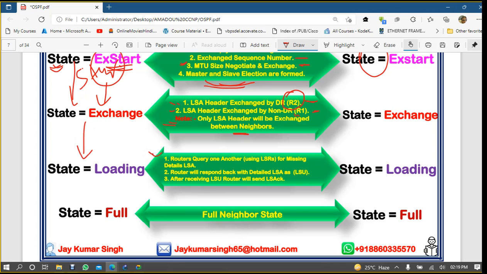In loading, routers will query one another: router 1 will query router 2 and router 2 will query router 1, saying, please, I received your header, but I haven't received your full database information. So please share the full database information, and that request is made by LSR, link state request, asking for the detailed LSA of the LSA headers they have exchanged here.